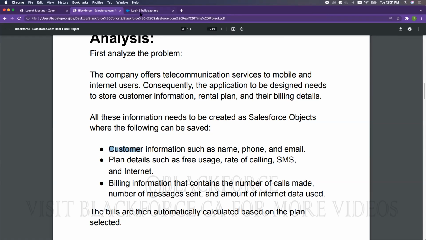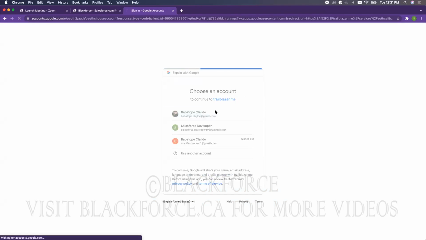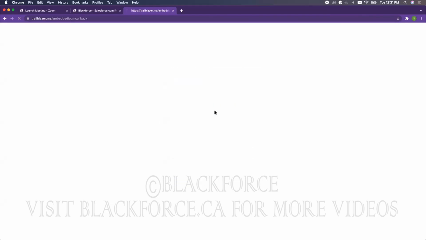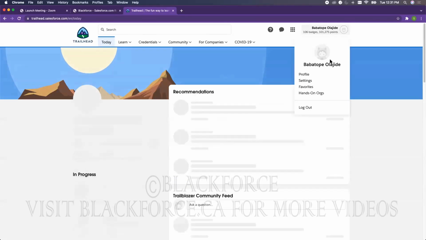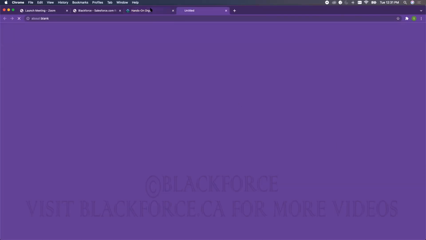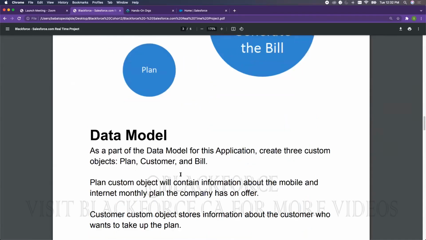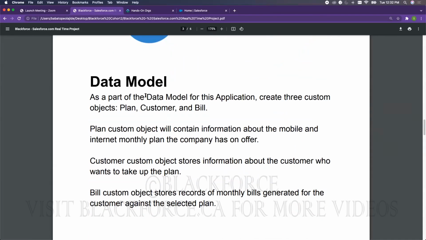Okay, so I'm just going to quickly open my Salesforce and show you what exactly you should be doing. I go to hands-on orgs, and I use this because I don't want to use the main org. That's where I'm going to be training from. So I'll scroll down a little bit, go into the data model. I think that's where most of you probably got lost. Data model, create 3 custom objects: plan, customer, bill.